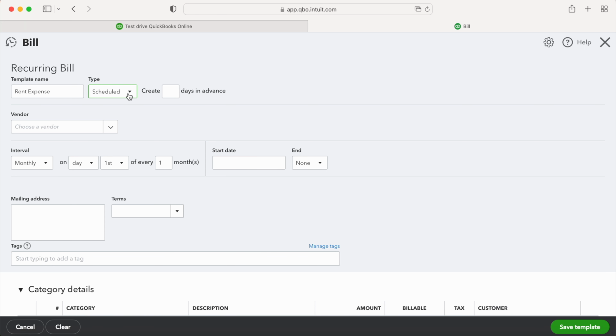And now there's a couple different types of how we want to set this up. You can either do it as a scheduled payment, as a reminder, or as an unscheduled payment. For scheduled bills, this is going to be for a fixed amount that we have every month. Rent's a great example for that. It's going to be a fixed amount. We know it's going to be $5,000 every single month, so we can just select schedule.